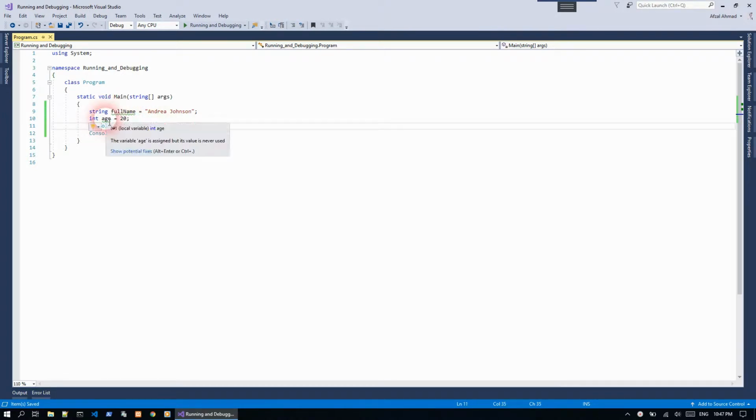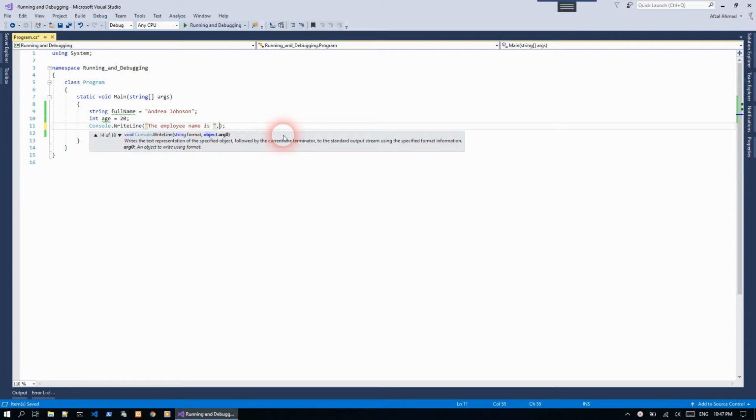So now our next task is to display these two pieces of information on a single line. We can do it with a bit of description as well. So let's say the employee name is here. I want to put this full name. So if you just press comma after this code, you will see this nice IntelliSense in Visual Studio. You can see object argument 0, so we can pass argument 0 here.